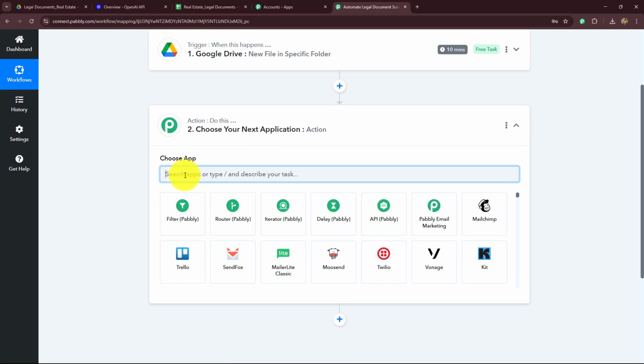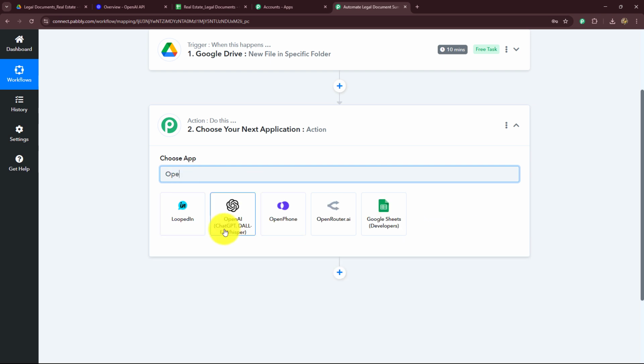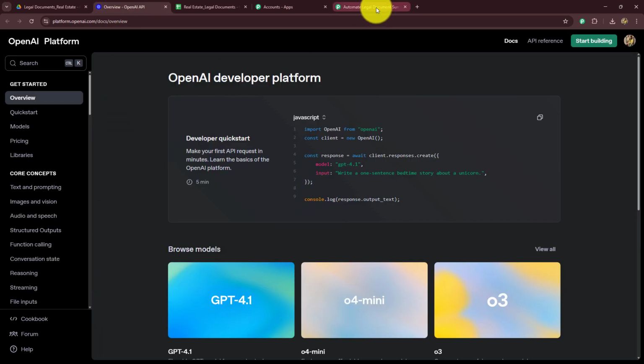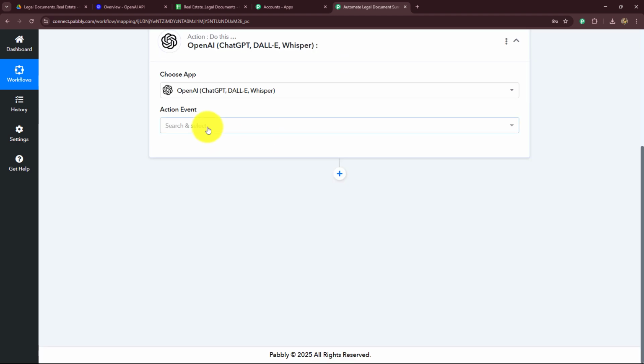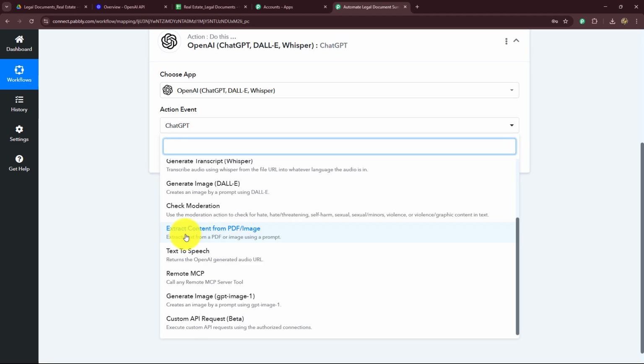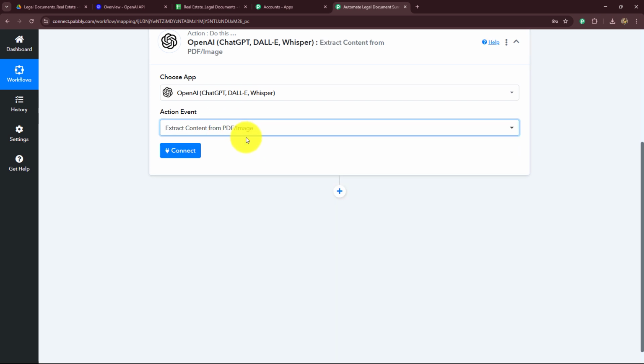To generate the summary, as I told you, we are going to use our AI agent. So my AI agent is OpenAI. I'm going to quickly select that. If you are using any other AI application as your AI agent, you can select that as well. Now here I'm going to select the action event as extract content from PDF or image, as I want to extract the content from a PDF and then generate the summary.